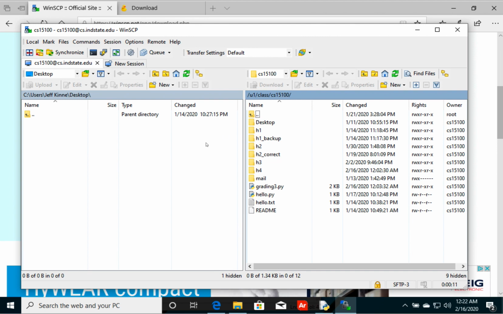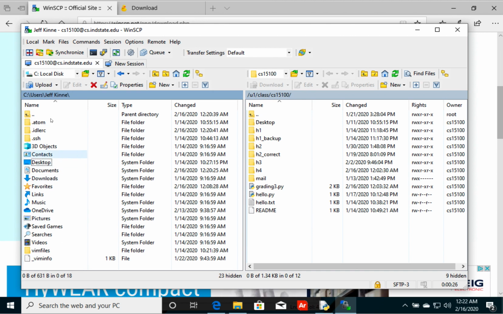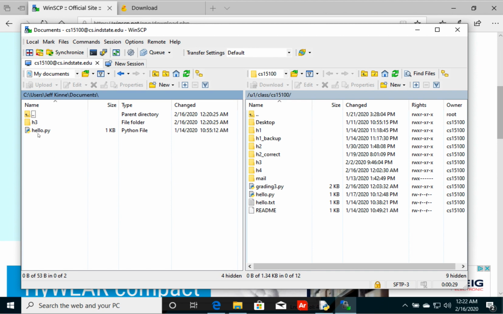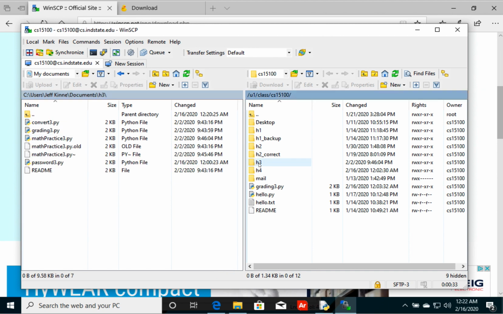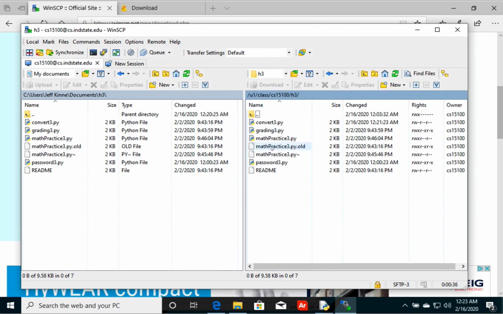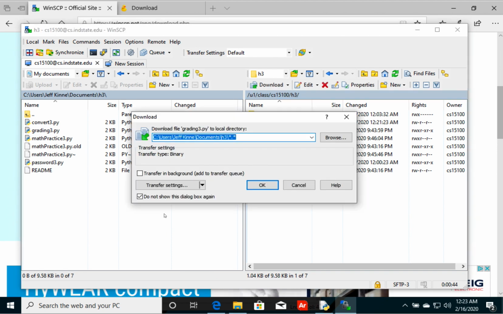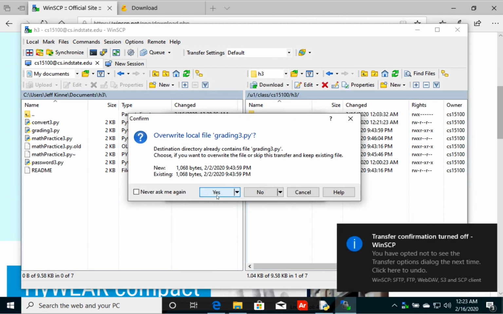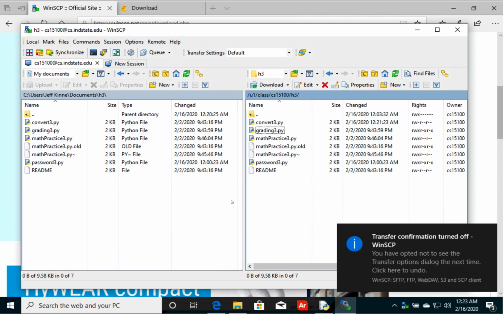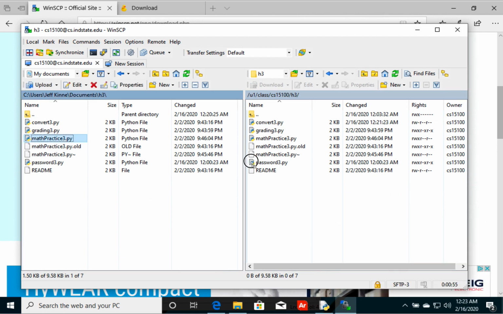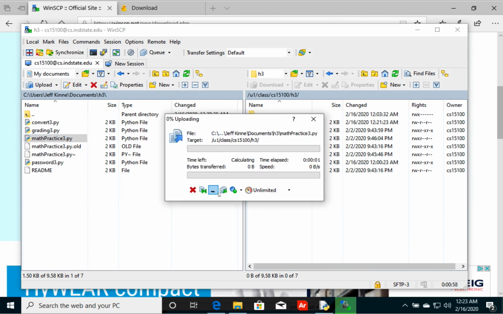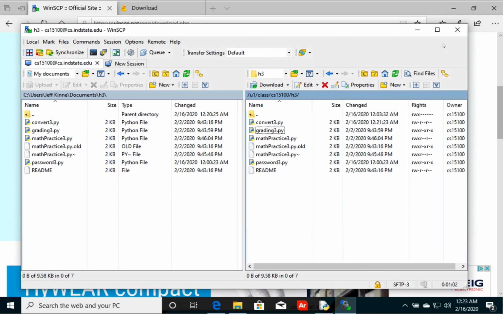And here, this is a little different than CyberDuck because it shows both the server and your computer on the same window. So this is the server, and this is my local computer. So I was inside of my documents. There's my H3 directory in my documents. And this is the H3 directory on the server, and I can just drag back and forth between these two windows. Going this way, downloads. I'm overwriting a file. And then going this way would upload. I'm overwriting a file. All right, that's WinSCP.